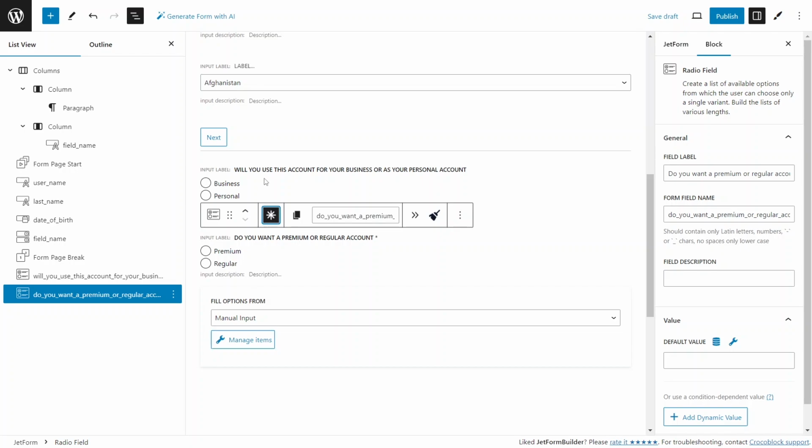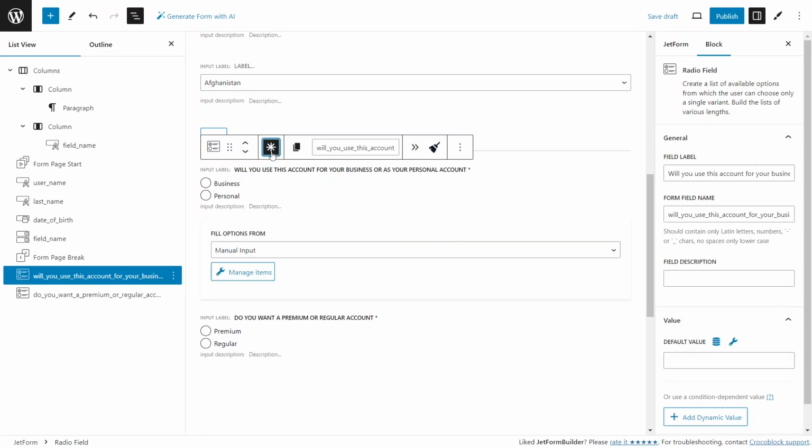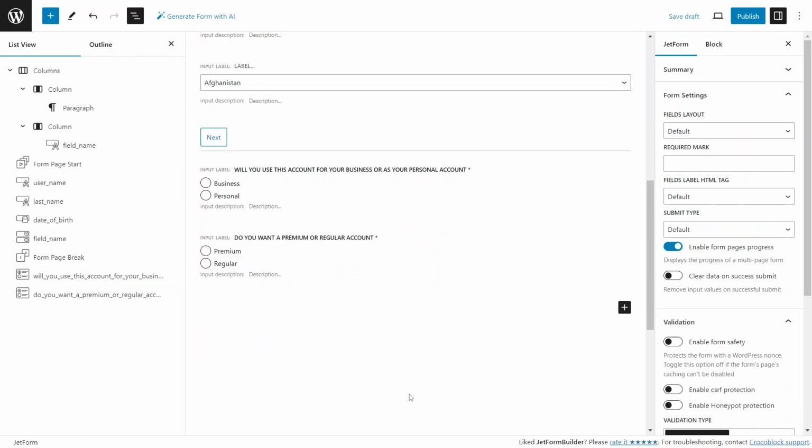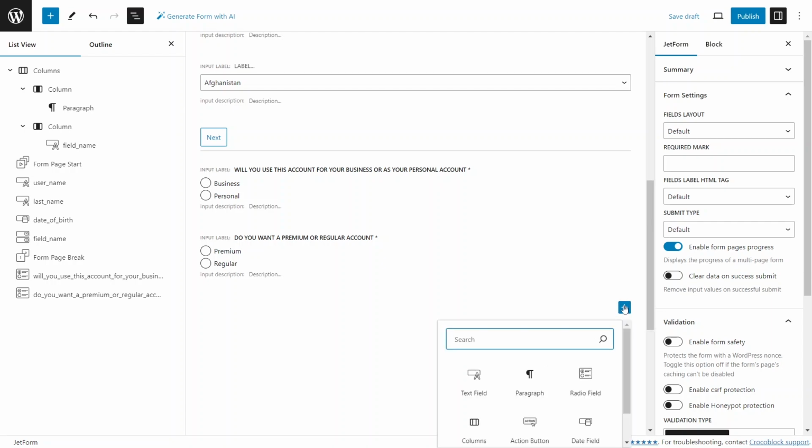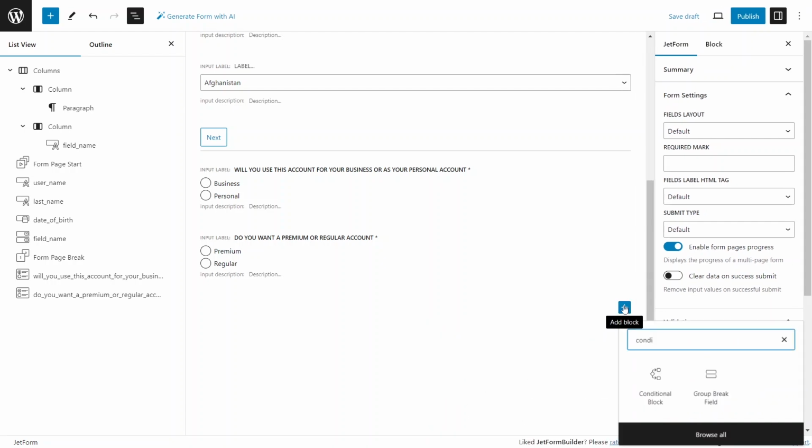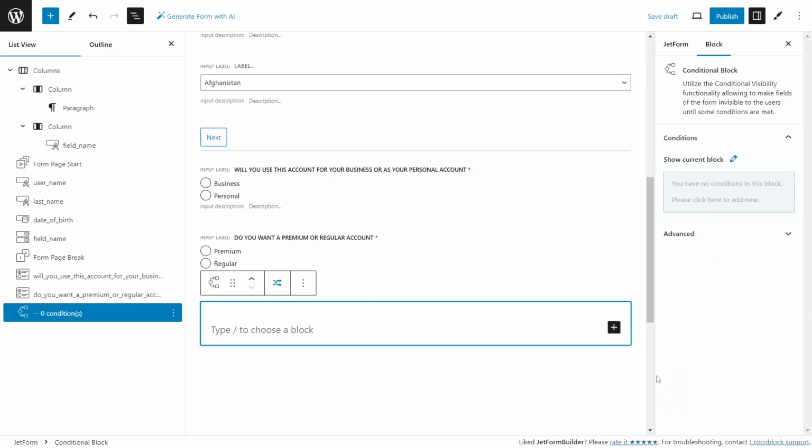Additionally, I want to create a feature that displays a warning to users who choose to create a business account that is not premium, informing them that they will miss out on some features. For this functionality, I will create a conditional block and insert a message that will be shown to such users.